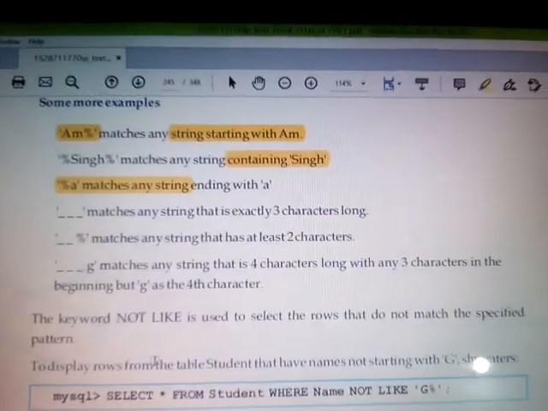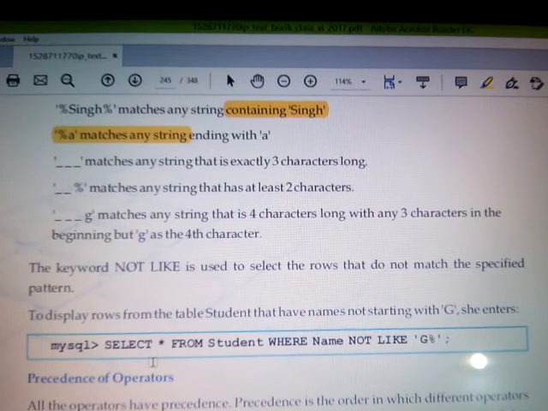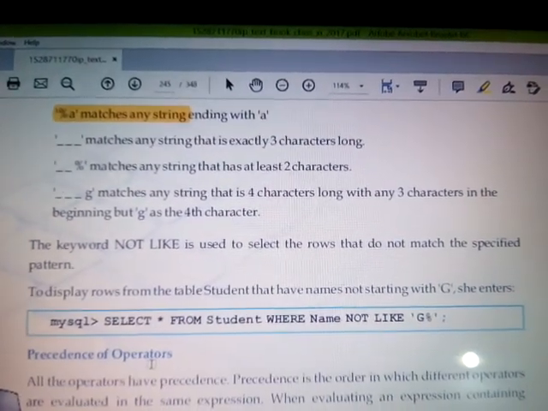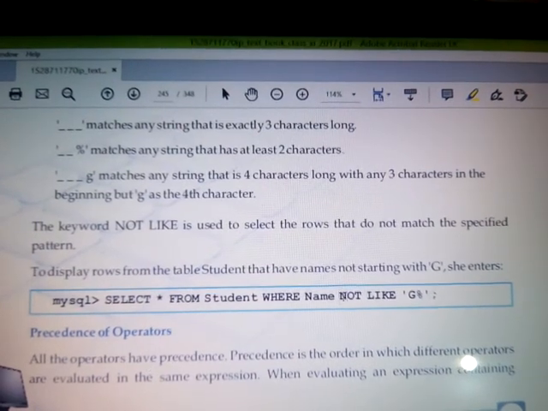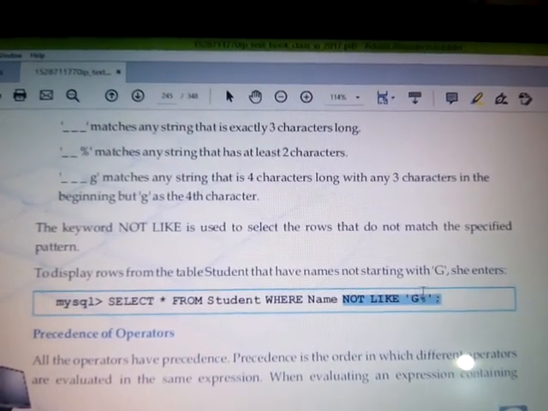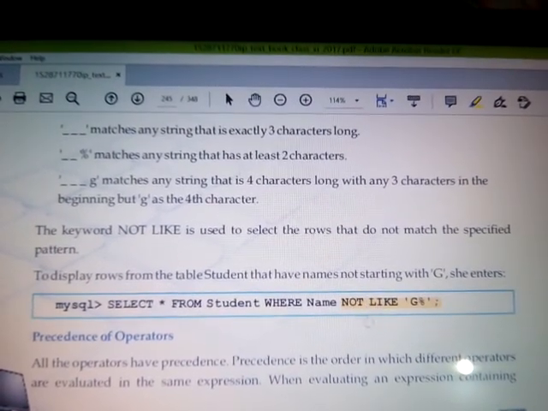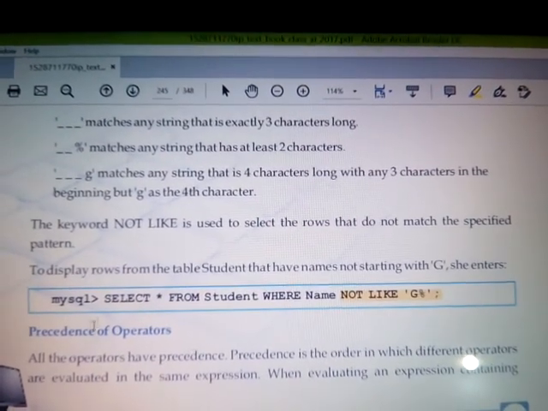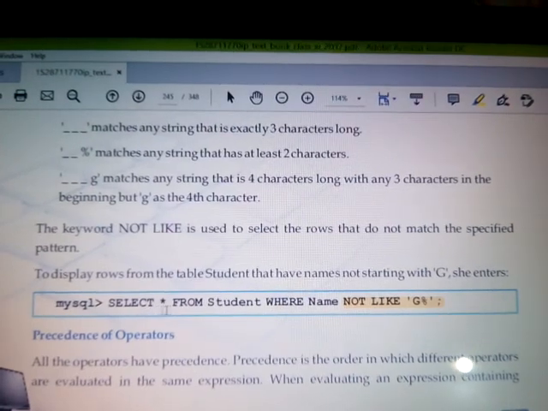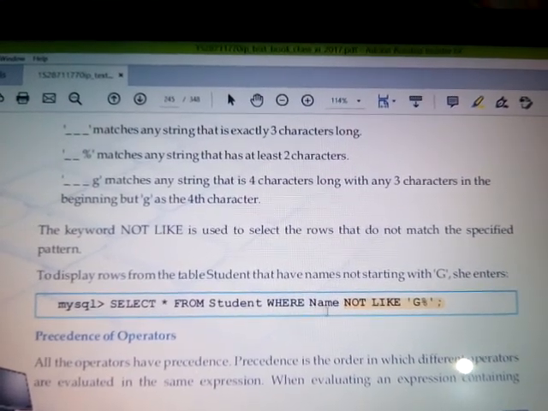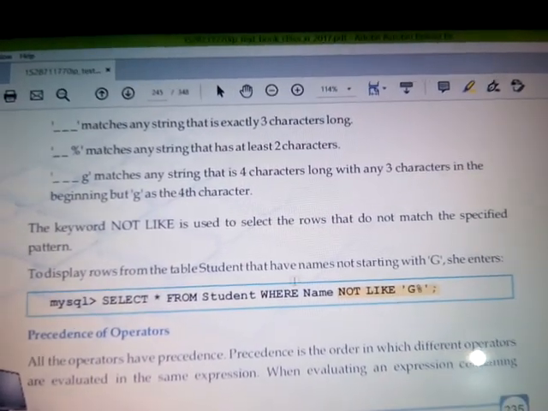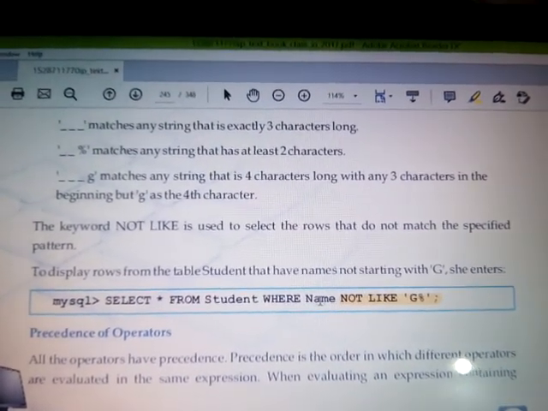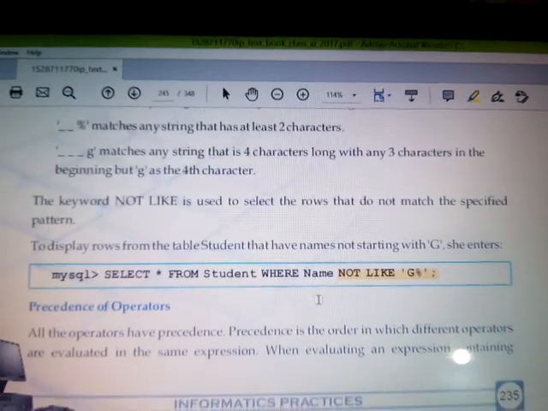Now if I am saying display the details of those students whose name does not start with G, obviously we will make use of NOT LIKE. Just in front of the LIKE keyword we put the NOT keyword. The statement will be all the same: we select asterisk from the table student where name not like G percentage. This is going to display those students' details whose name does not start with G.